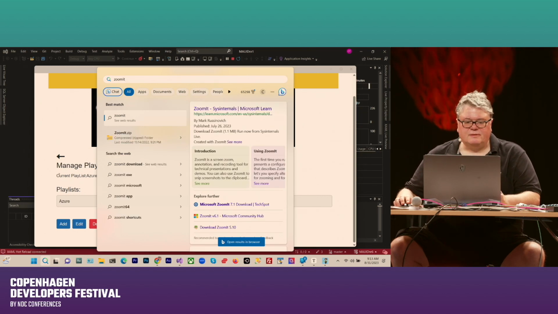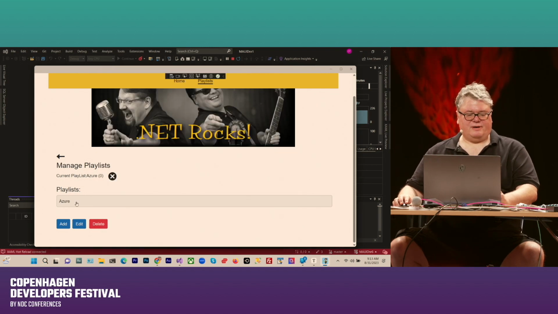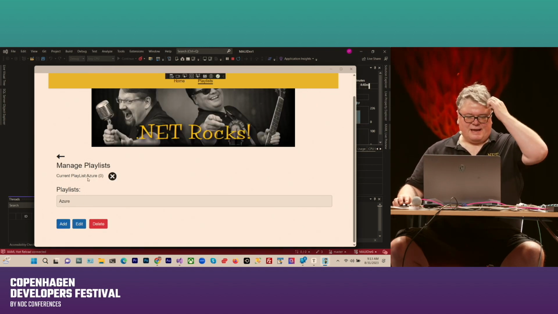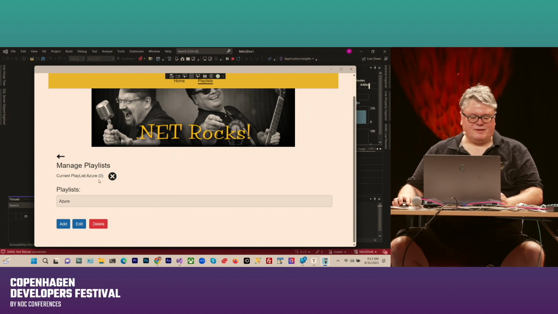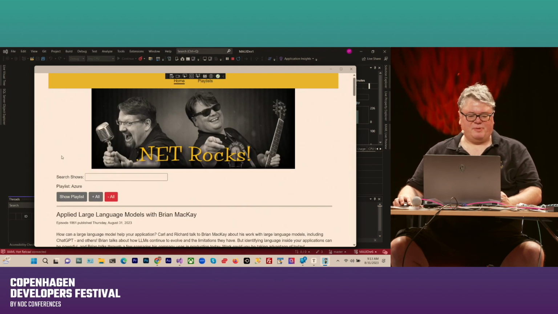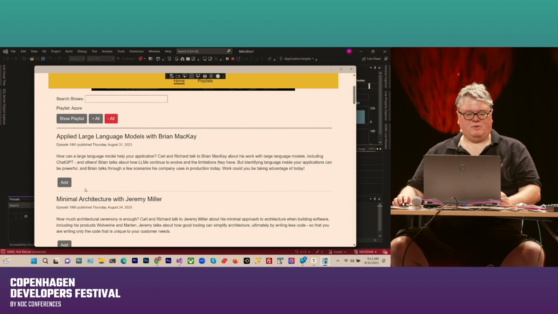If I have zoom it, I don't know if I have it. All right, sorry about that. So now that I have, you can see the 0 right there because there's 0 items in the playlist. So I'll go back, and now you can see my UI has changed.